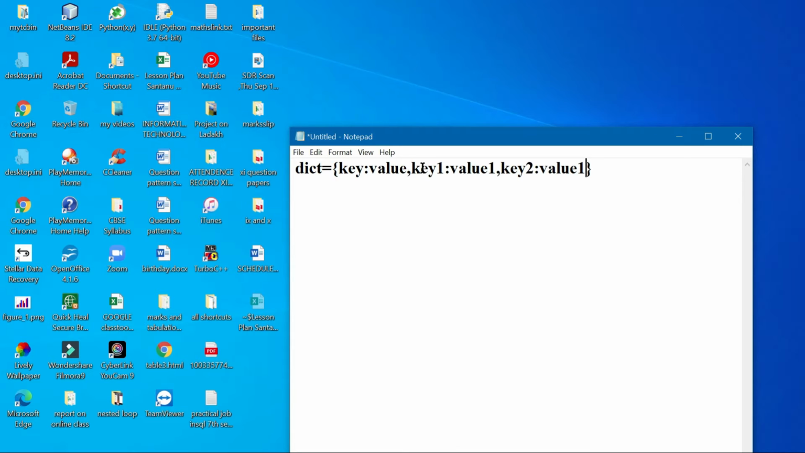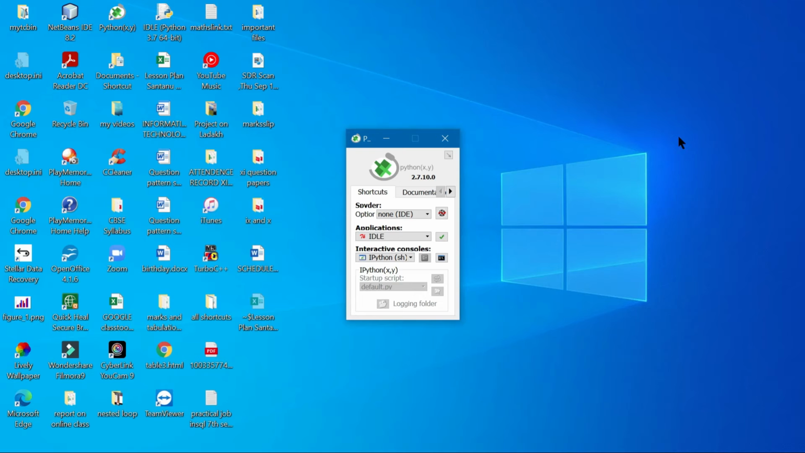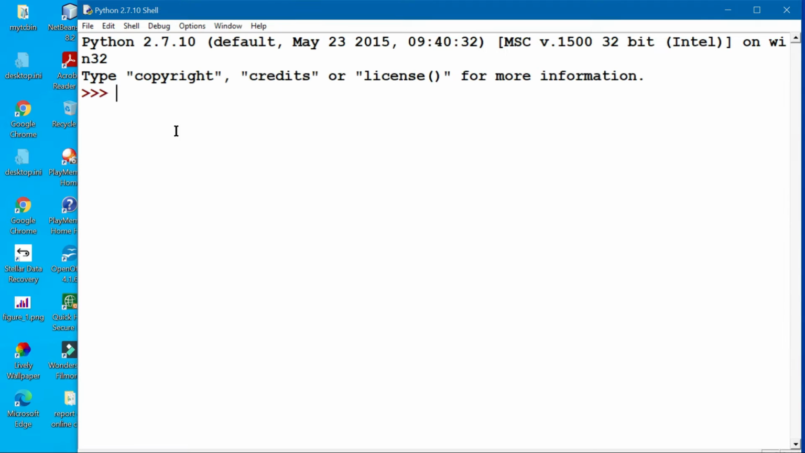Instead of a value you can use a set of values in the form of a list or a tuple. First of all, let us work in Python in interactive form, and then we will go for the programming. Yes, the interactive mode has been activated.